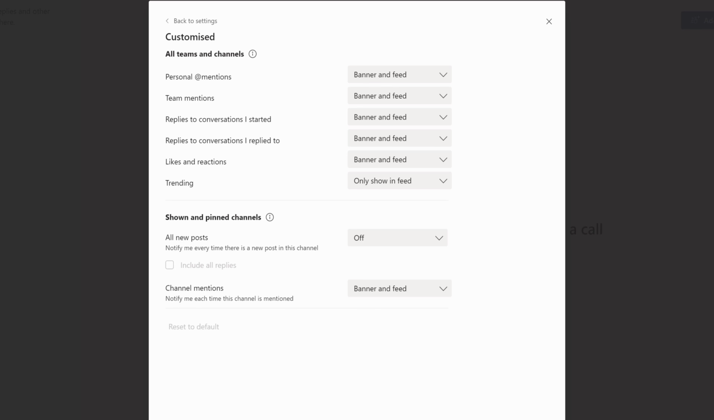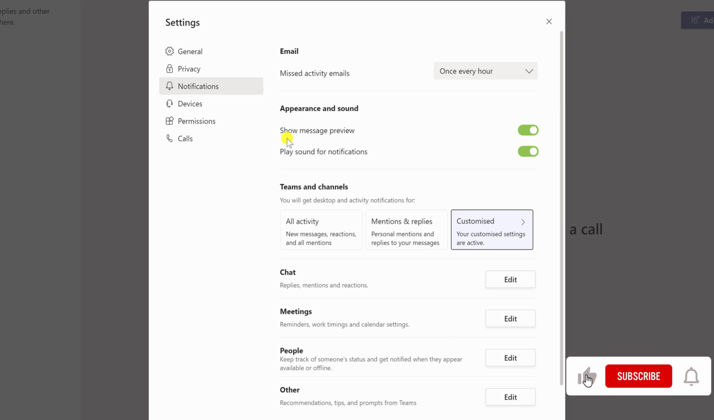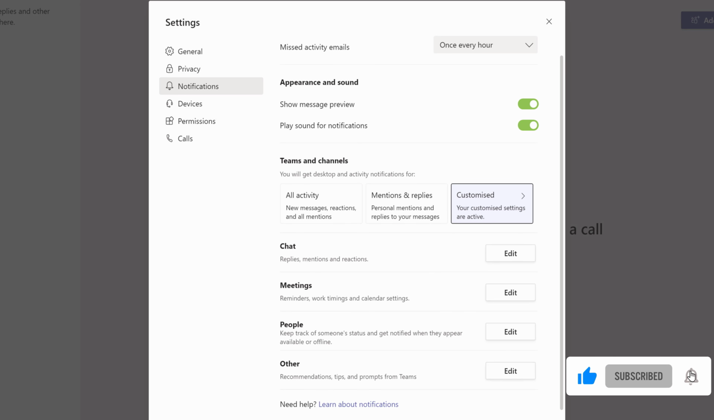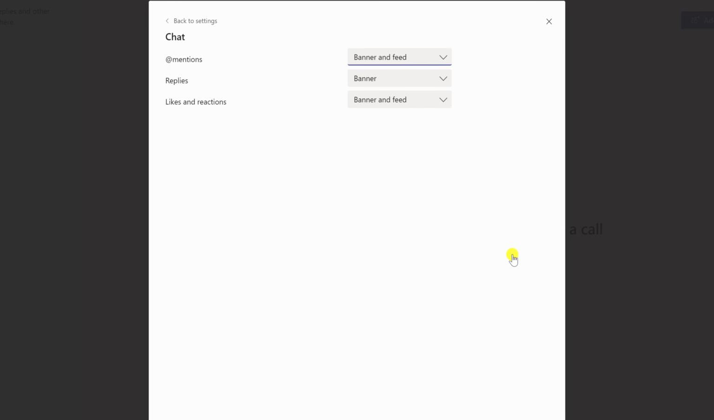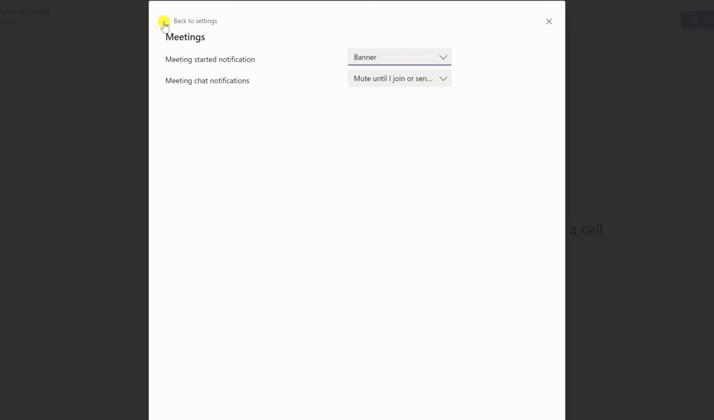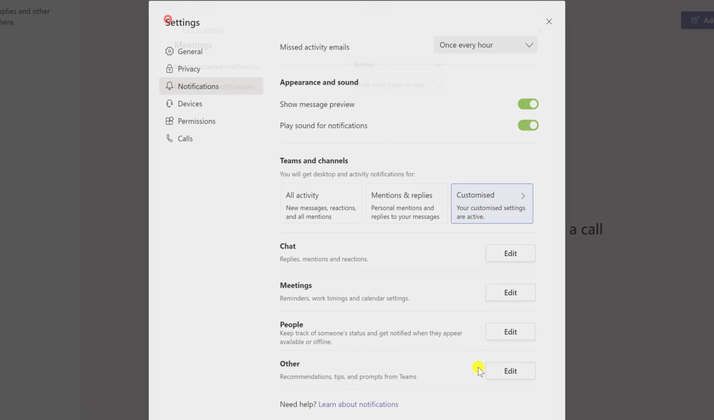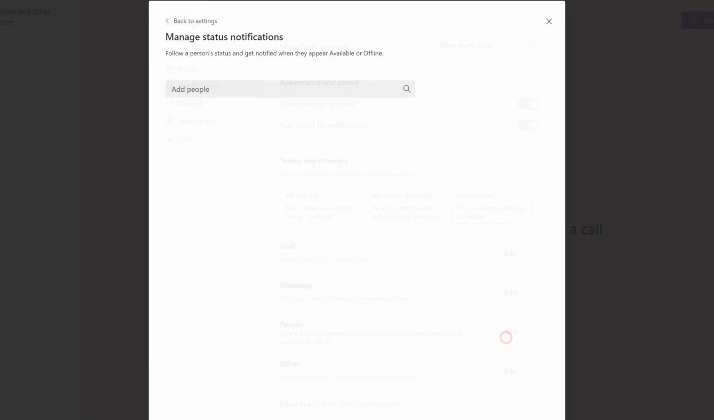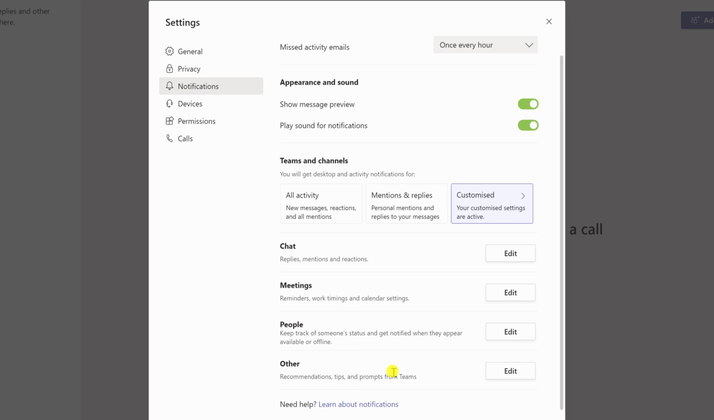The remaining 4 options deal with specific areas of Teams. Chat covers notification for mentions, replies, and reactions in chat messages. That's direct messages between you and someone else, not general messages in the post tab of a channel. Meetings: notification for when a meeting starts or when someone posts in a meeting chat. People: set up notification to find out when specific individuals become available or go offline. Other: choose whether to get a notification when someone in your Outlook contacts joins Teams.